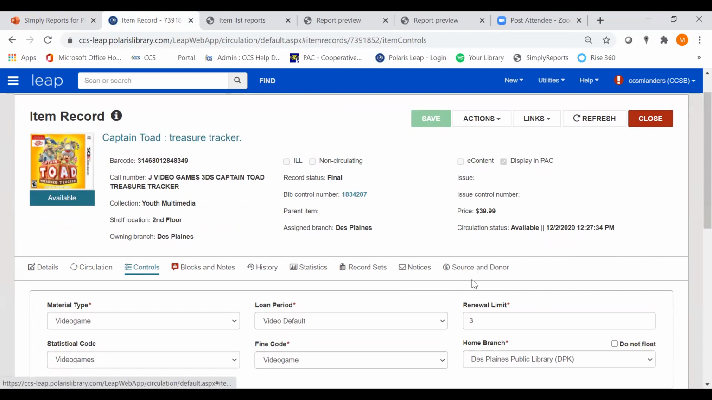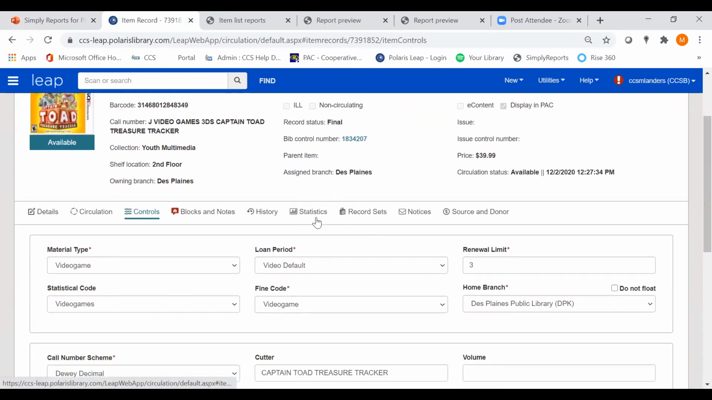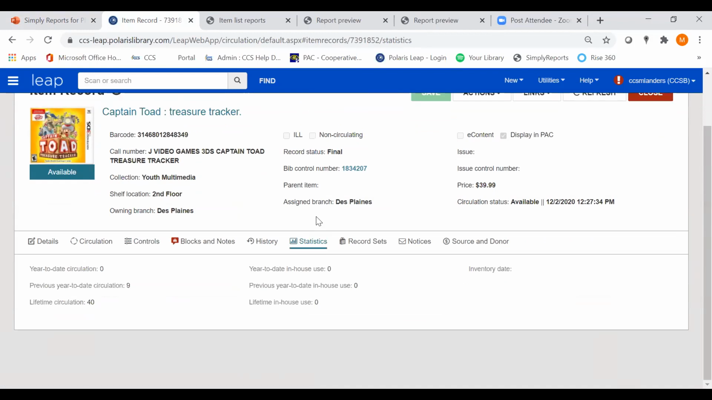So if we look at the statistics, let me just click into the statistics tab of this item record. If we look at the statistics here, it shows us that the previous year circulation is 9. But just as we just said, this number is going to include both initial checkouts and renewals. So this also means when you're running a report through Simply Reports, where you use the output circulation count values for year-to-date circ and previous year circ, it's going to include those renewals.